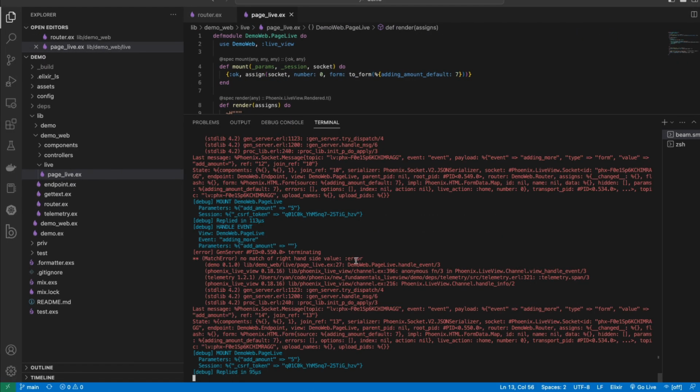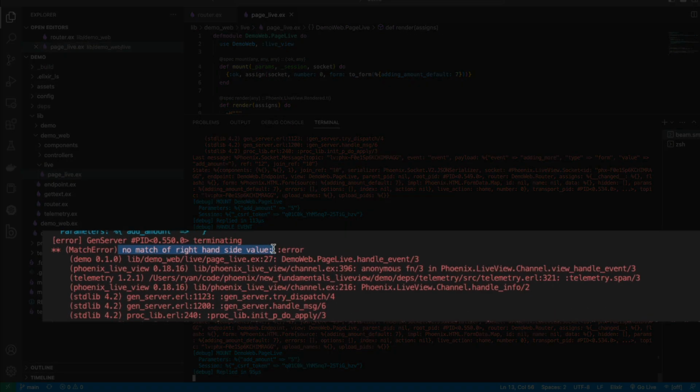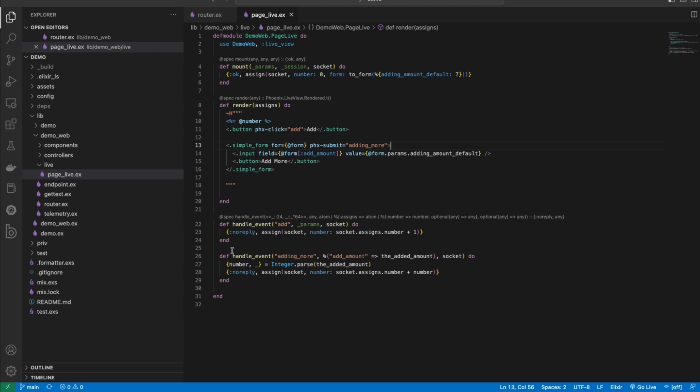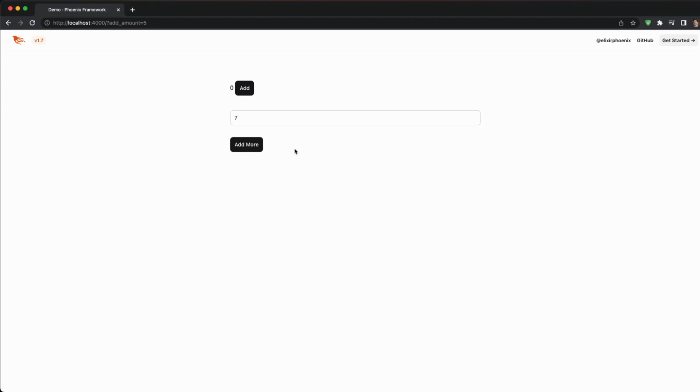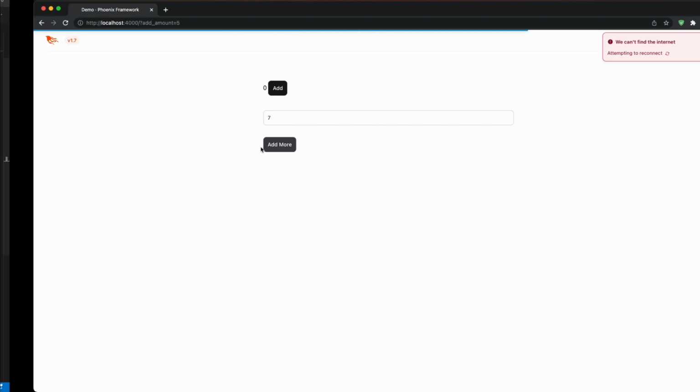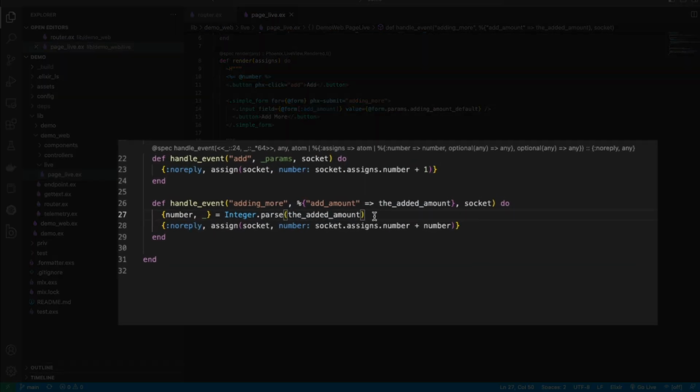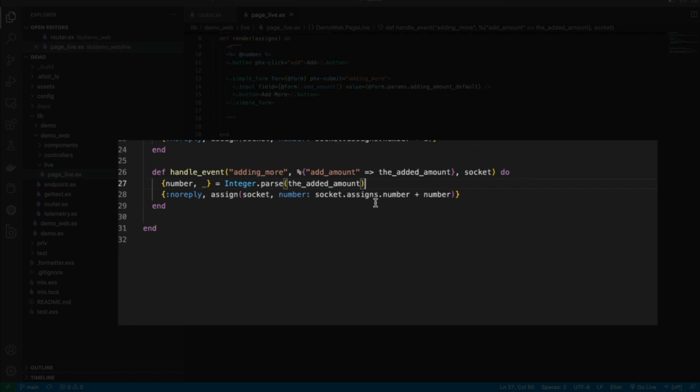And that's because we're getting this no match of right-hand side. We're getting an error on line 27, and that's where we have our Integer.parse taking place. And we can only parse a valid number. So we are getting an error because the empty string is not a valid value that can be parsed. So in order to fix that, we can expand our Elixir code to handle a case here.